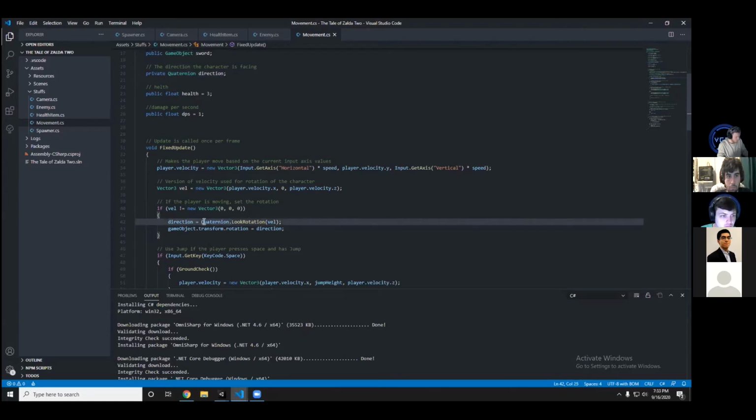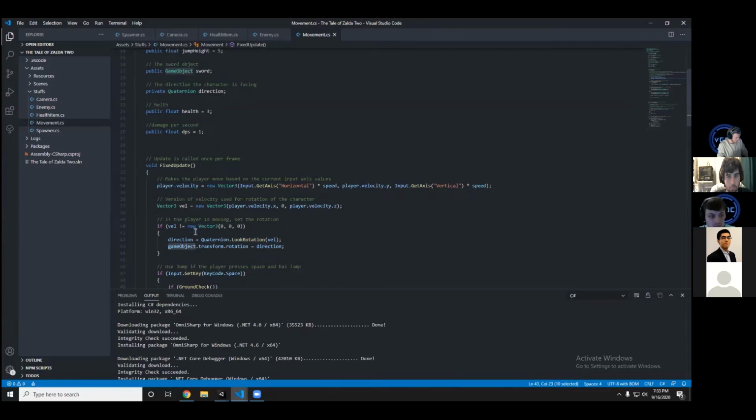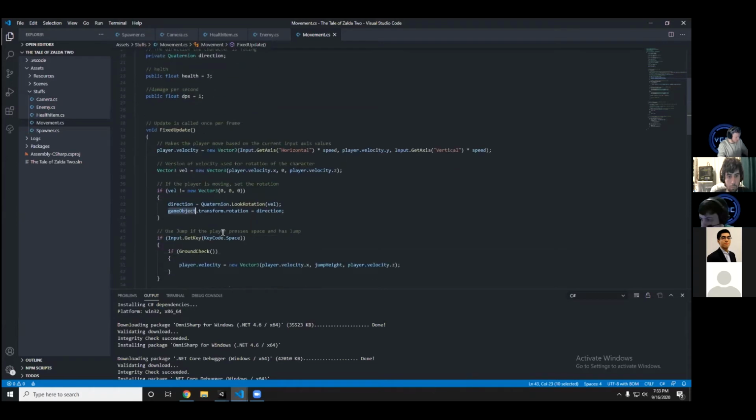This is a special function that quaternions have in Unity, which allows us to do look rotation. Look rotation is something it can do where, given this velocity we have, we can get a quaternion that represents looking in that direction. And then since it's saved into direction, we can just say game object transform rotation. So we're going to change the rotation of this game object, since we've said nothing other than game object, it's referring to this game object. We're going to set its transform rotation to direction and look towards that.